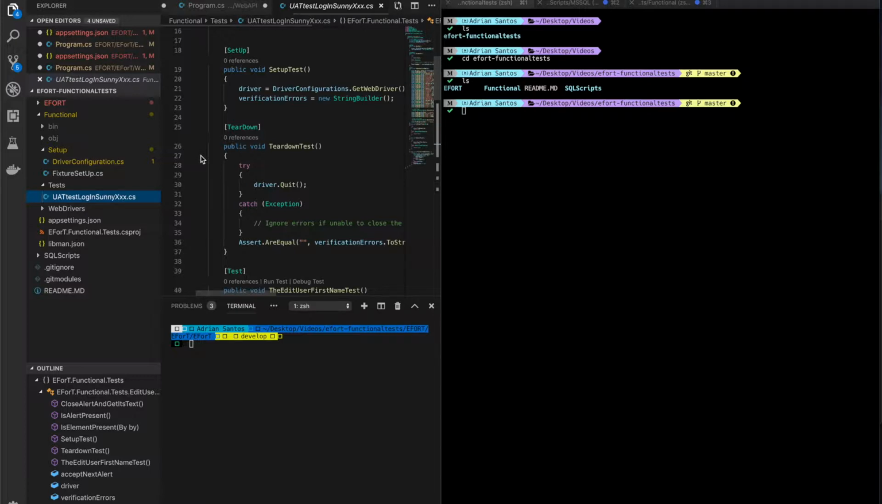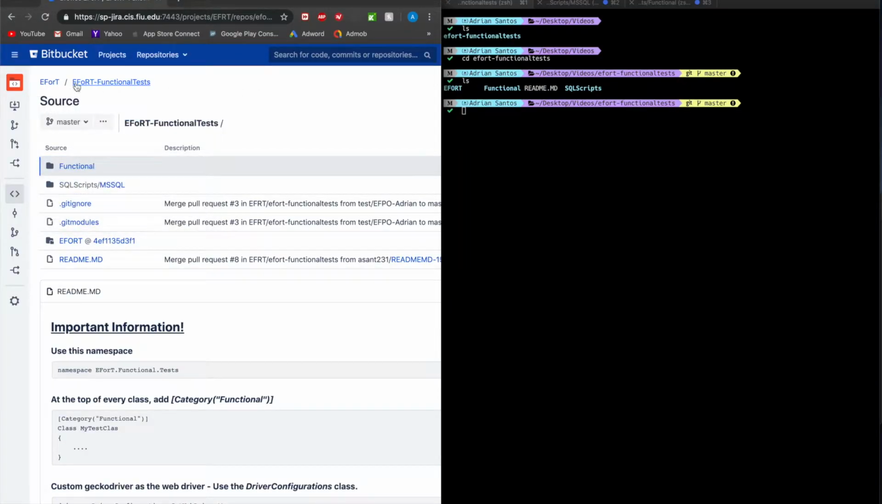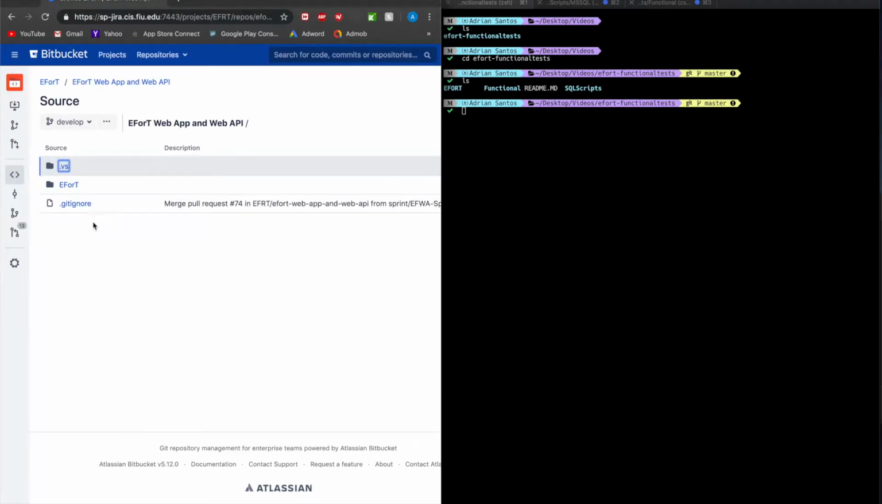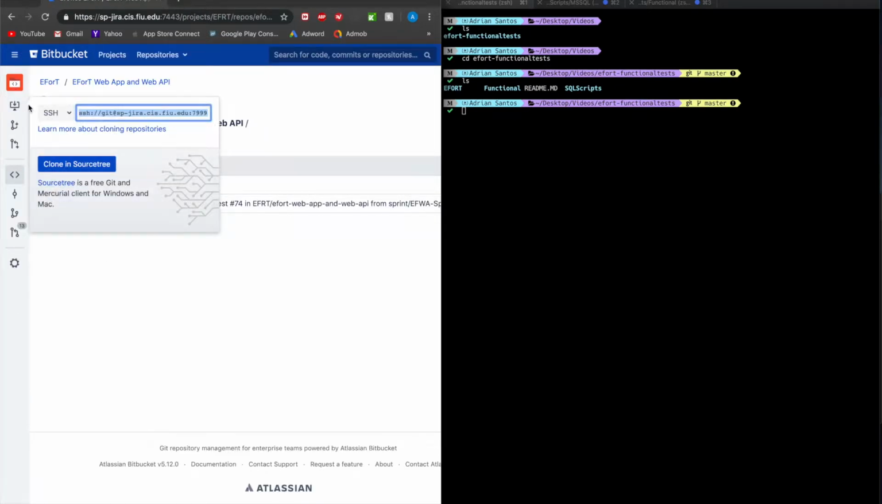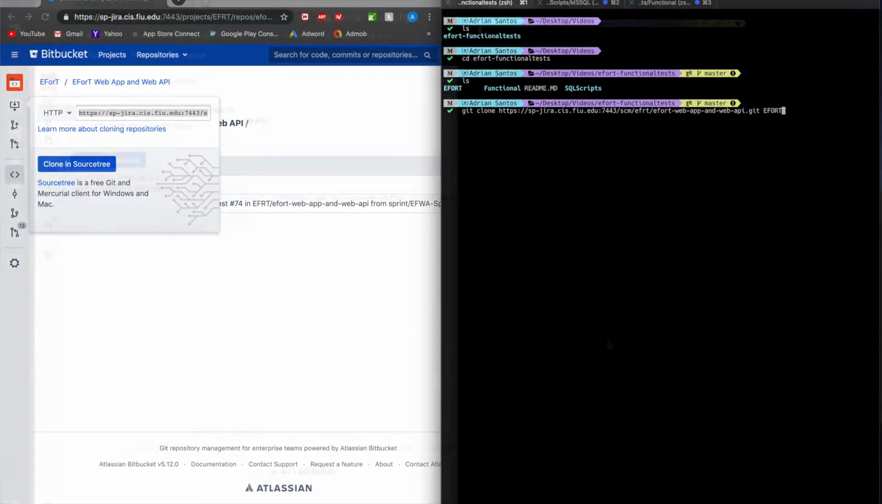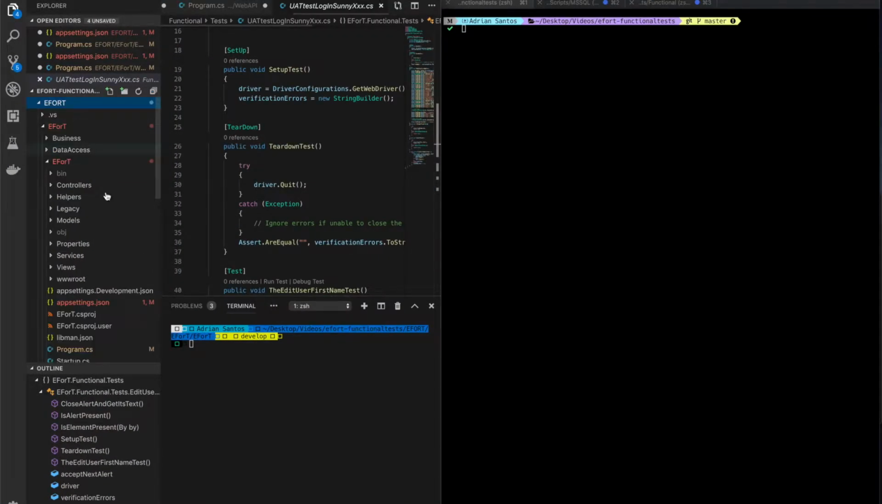So in order to test against EFORT, the first thing you're going to have to do is pull the actual EFORT project. To do that, you can head over to Bitbucket, go to EFORT, go inside the EFORT Web API repo. Similarly, you can go ahead and clone HTTP, copy that over, and then you're going to do a git clone into EFORT. However, you're going to clone it inside the EFORT folder. Once it clones into the folder, you'll then see all the EFORT files.